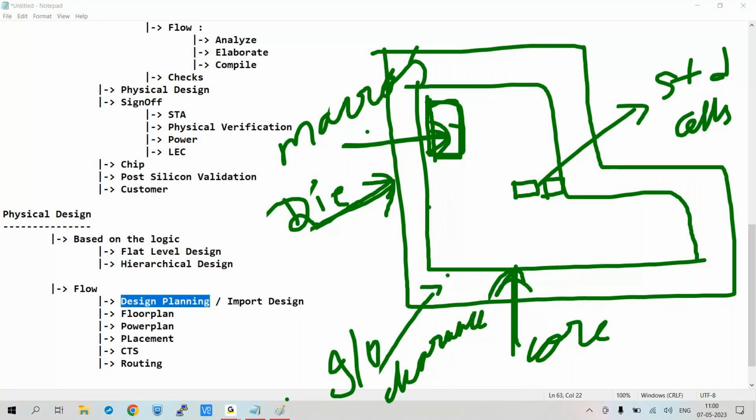Okay, the next step is power planning. In this particular power planning stage, we are going to be using a script for the power distribution.